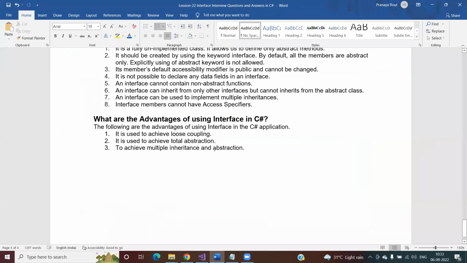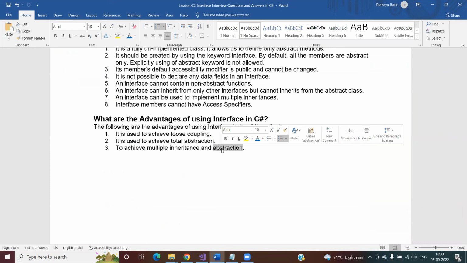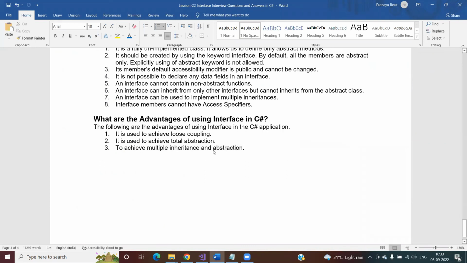It is also used to achieve multiple inheritance and abstraction. So using an interface, we can also achieve multiple inheritance. And we have already discussed in our abstraction video that we can achieve abstraction in two ways, by using abstract classes and by using interfaces, right? So you can achieve multiple inheritance with an interface, and by using an interface, we can also achieve abstraction. That's it for today. In our next video, we are going to discuss some real-time scenarios of using interfaces.